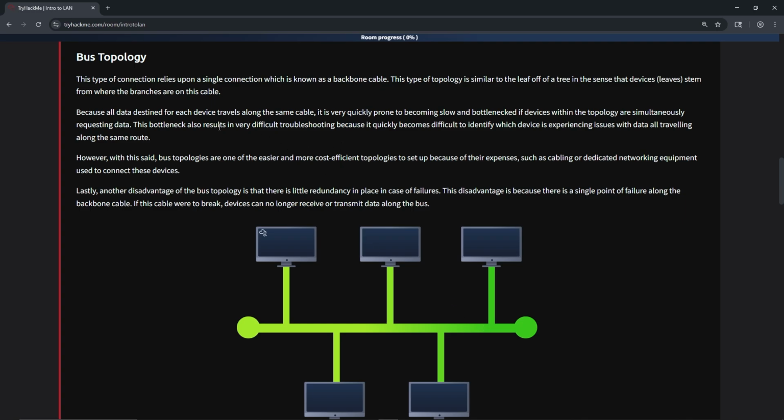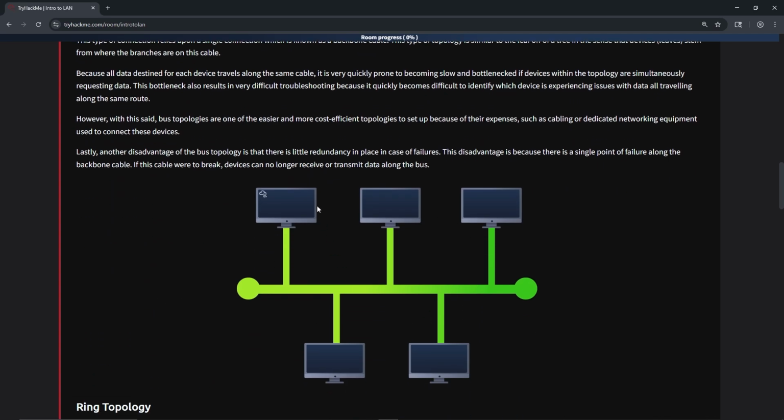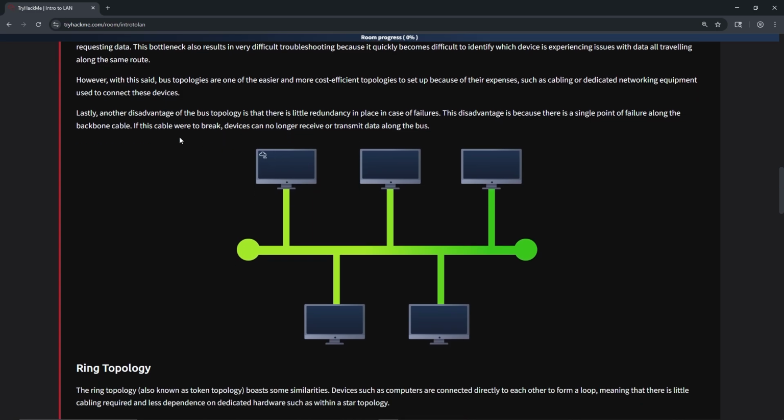This bottleneck also results in very difficult troubleshooting because it quickly becomes difficult to identify which device is experiencing issues with data all traveling along the same route, right? I'll take your word for it. I mean, it makes sense, because this one would instantly know which one was the bad one. And this one, we'd have to go through like, okay, is it this one? Is it this one? Is it this one? And whatnot, right?